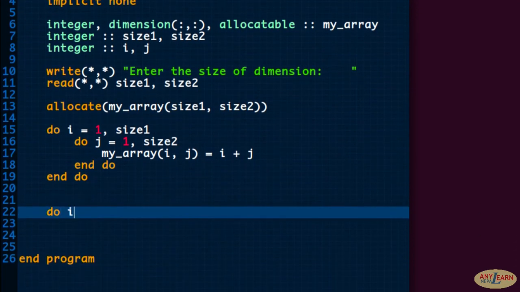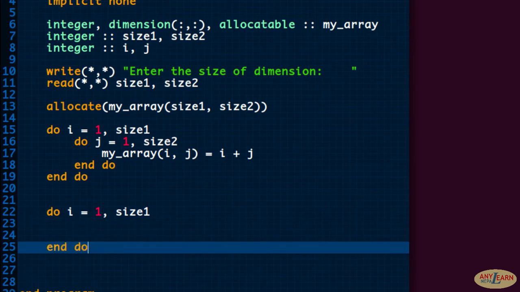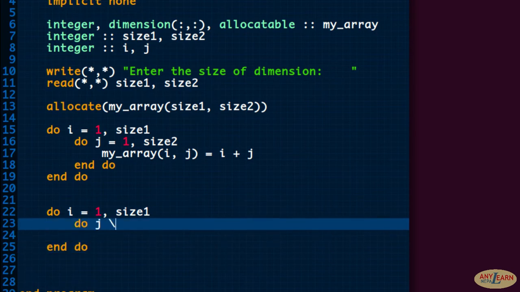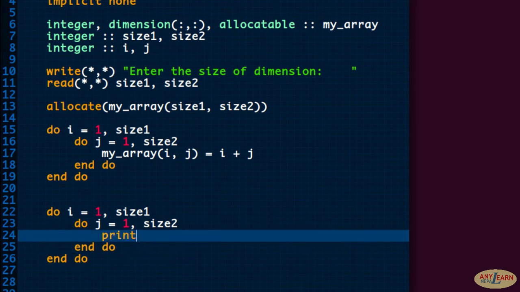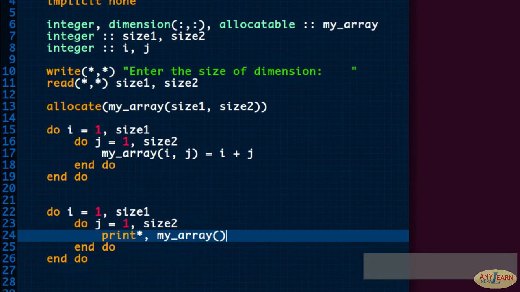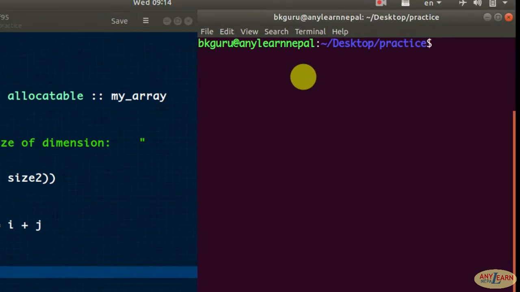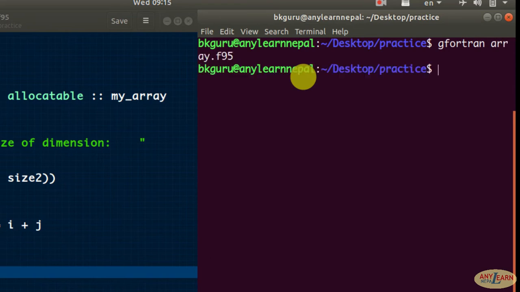Okay, so for that again I will create a loop, and similarly I will go to size 1 and do j is equals to 1 to size 2. Okay, and I will say end do. Now I will say print, not size, my array, the i and j indices. So now let me run this Fortran array.f95. Okay, hope it works.